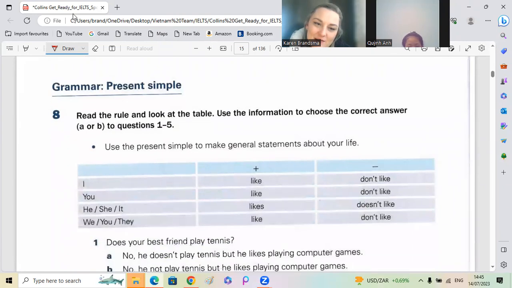Okay, good. Now let's look over here. We have grammar, present simple. So I want to look at this. We have positive or negative. I like. I don't like. You like. You don't like. He, she, it likes. He, she, it doesn't like. We, you, they like. We, you, they don't like.